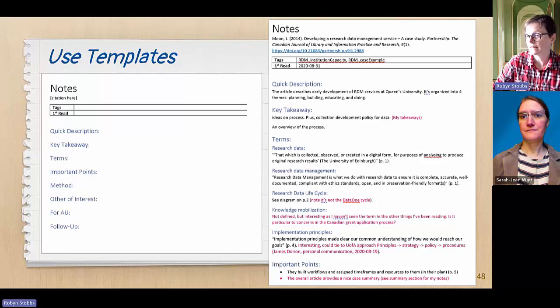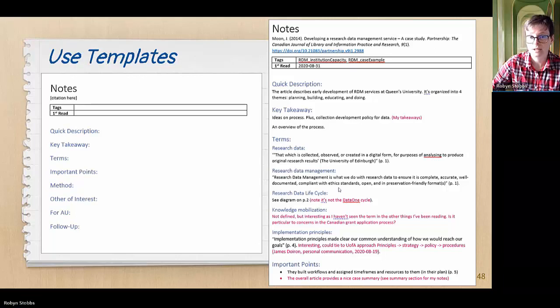You don't necessarily have to use all of the sections. You want to think about what's most relevant for you and what type of project you're working on. And an empty copy of this template is linked in the handout. So to start off with, I have this little table at the top where I have tags and first read. First read is where I put the date when I've read the paper, and I may update that as I go. For tags, that matches the tags in my citation management system.